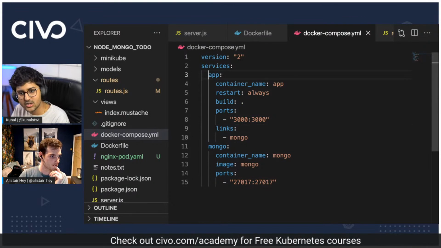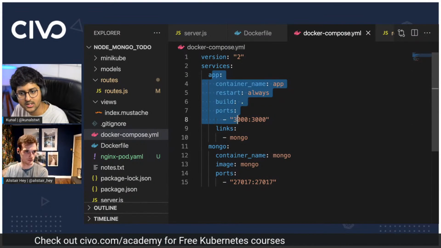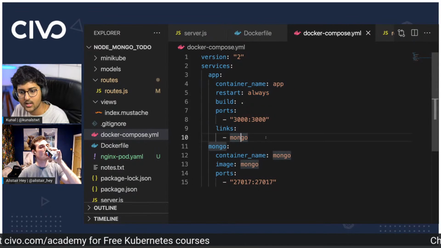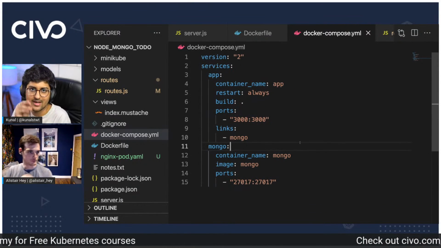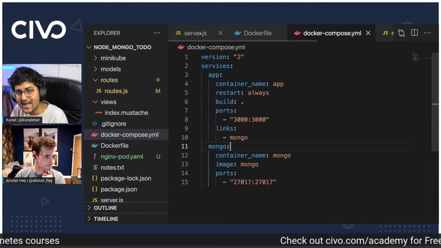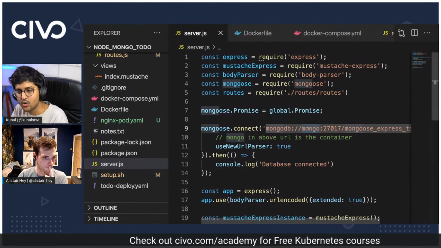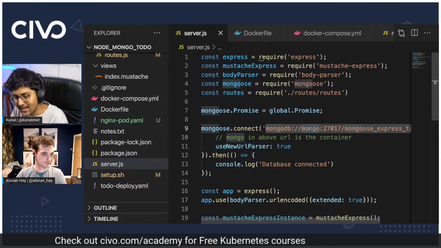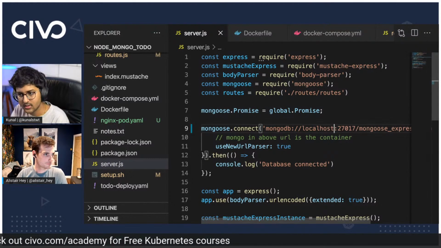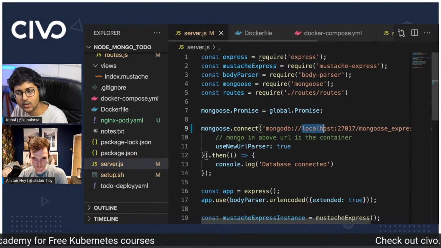Links: which particular other container is linked to this container, Mongo. Every container may also have its own IP address and stuff. The only change I have made in my code base is this thing. I have added Mongo over here. If you are not adding Mongo, it will be localhost, if you're running it on your local system.